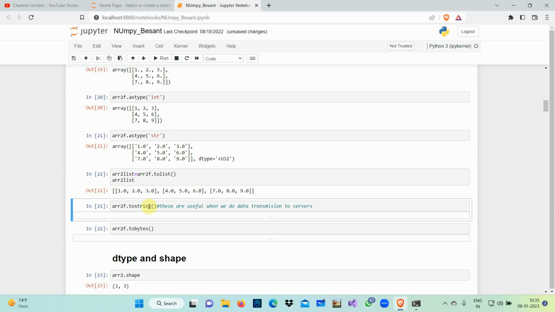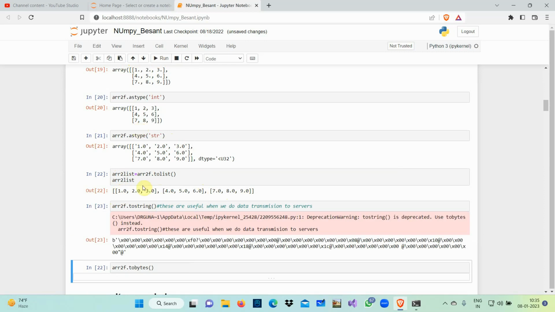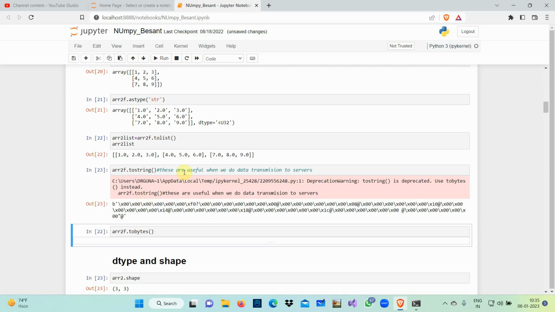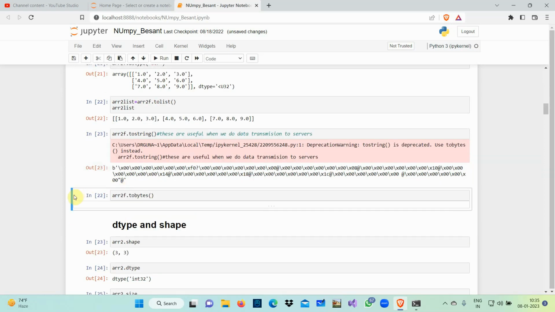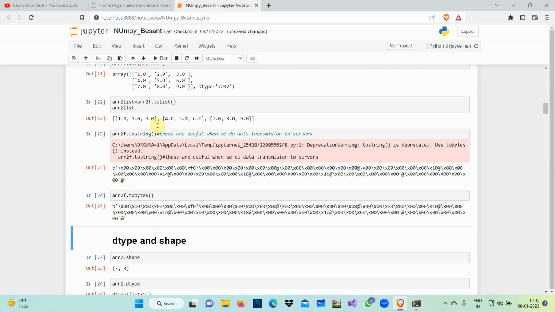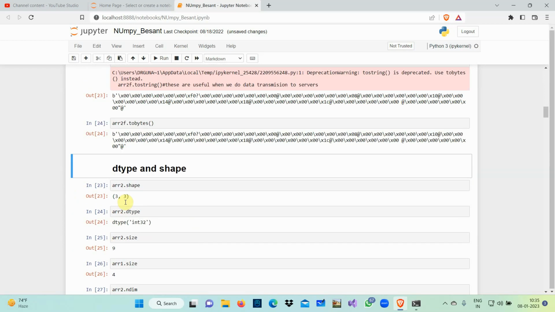Now if you want to convert to string, just run it here. In the string, it will be under these single quotations, all these values. It is showing array to string. These are useful when we do data transmission to servers. Something has come here, don't worry. If you want to convert to bytes also, run this one. It's okay, don't worry about all these things at this moment.